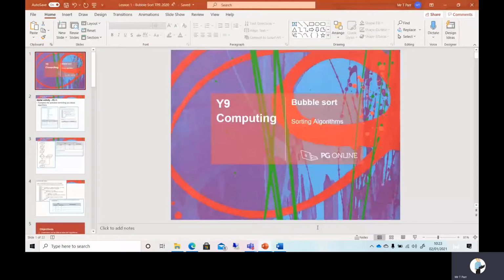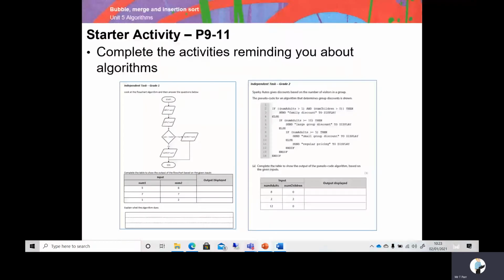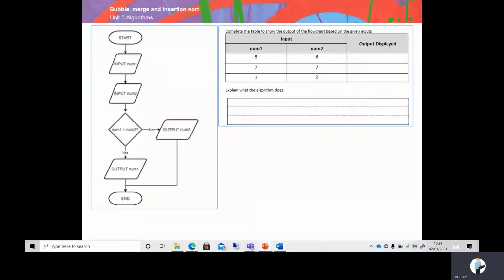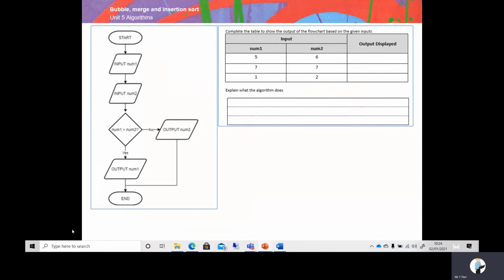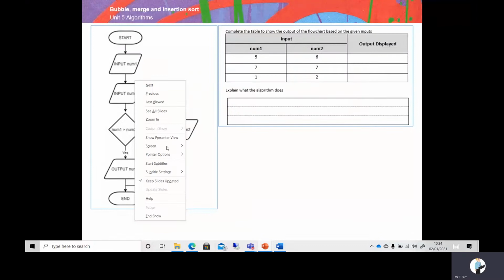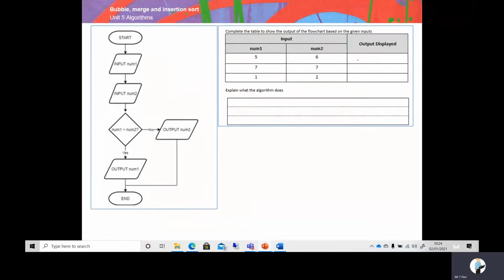Okie dokie, right then, let's start my PowerPoint. Okay, and let's go through these answers. So what we've got here, we have an algorithm and it asks us to input 2 numbers and then it's going to display one thing or the other. So let's work it through. Is my pen working? Hello? Yes, it's over here. Oh, I want to do that. No, it's not. Bear with me. Oh, pointer options. I want a pen. There we go. That's better.